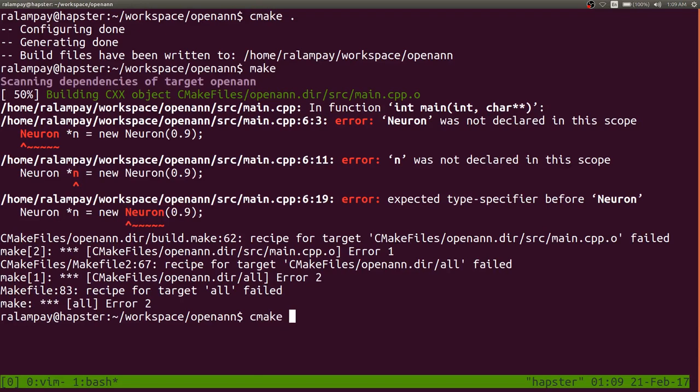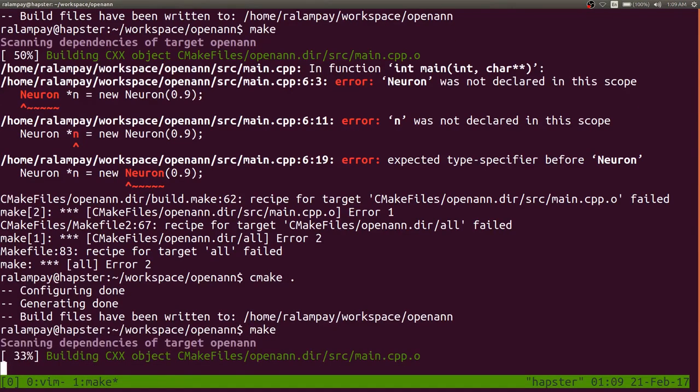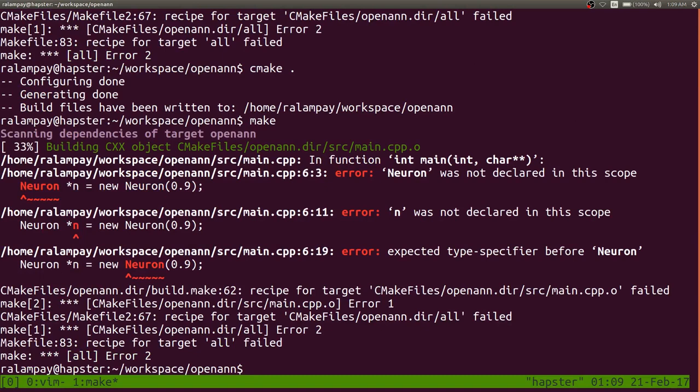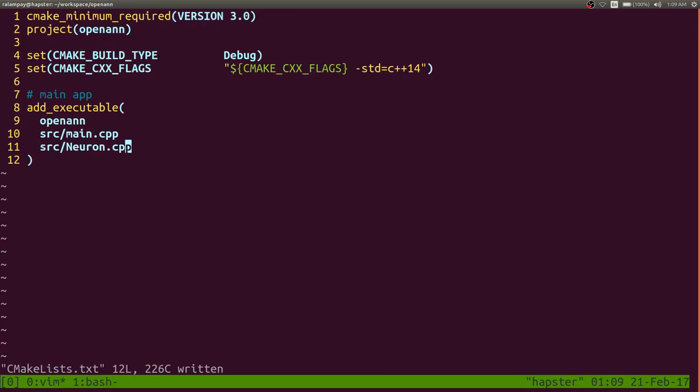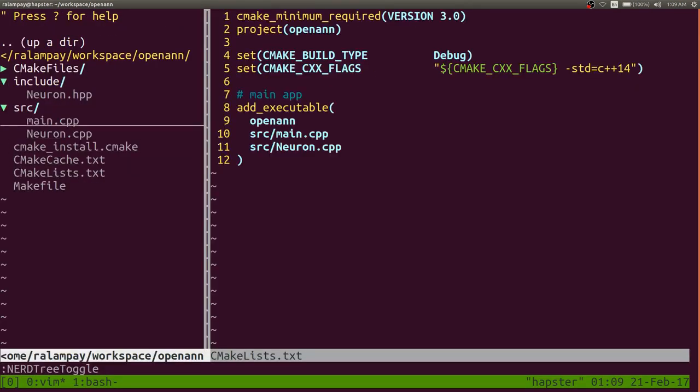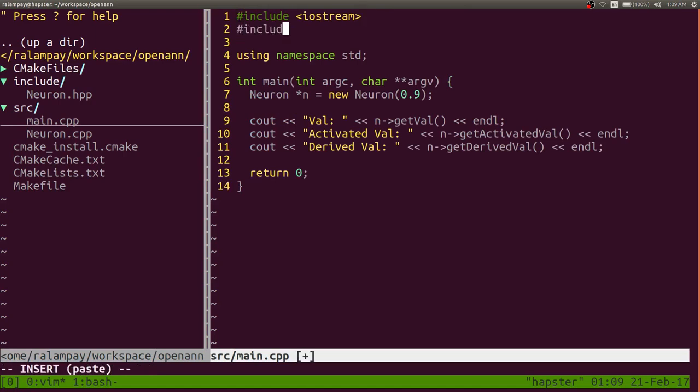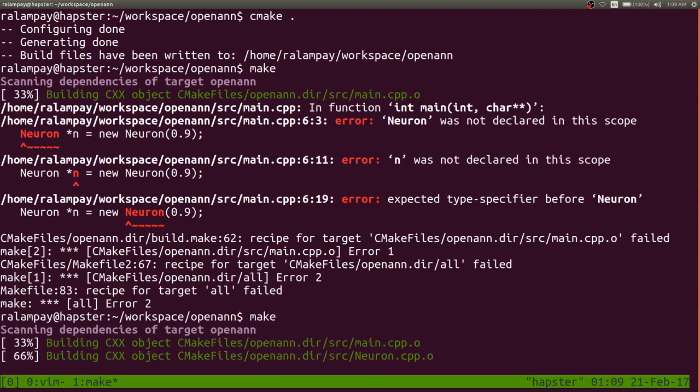Okay, cmake, make. Okay, so neuron was not declared in this scope. Oh, okay. So I forgot to include the header definition in the main.cpp file. So neuron.hpp. Alright, so main will now know what the neuron class actually is by including the header file right there. Okay, so let's make again.